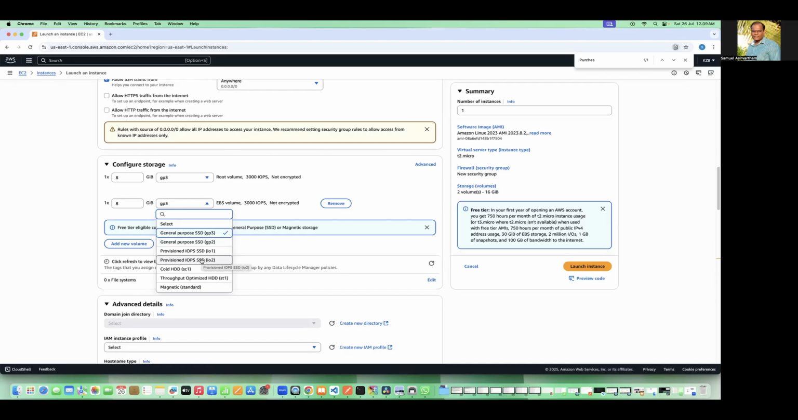Just like the name says, the dominant feature of this drive is its IOPS. And as I toggle here, you'll be able to see that for an 8 gigabit storage, I get 400 input output operations per second. That's for provisioned IOPS version 1. And for the same size, for provisioned IOPS version 2, I get 8,000 input output operations per second. So depending on our need for the IOPS, we can choose version 1 or version 2.